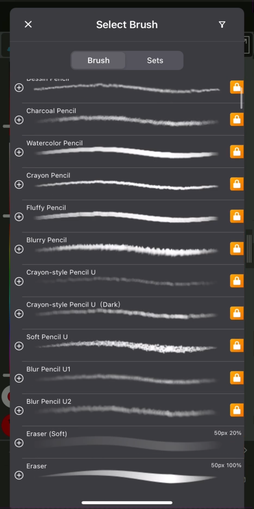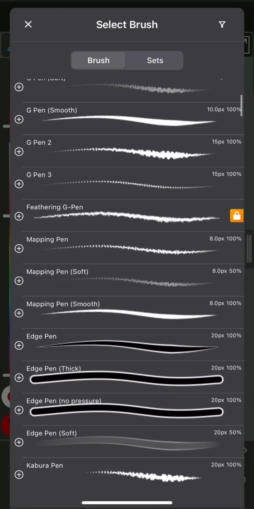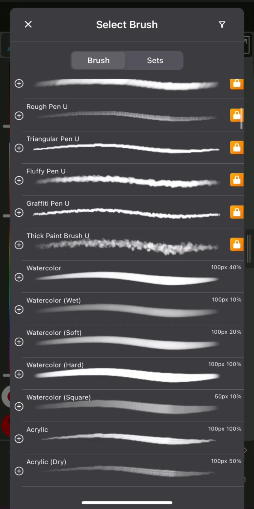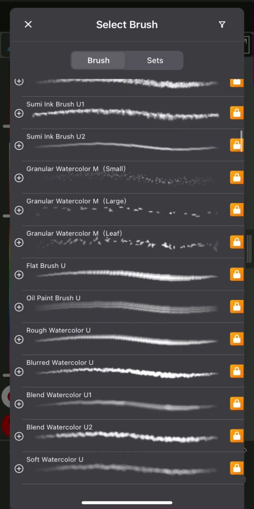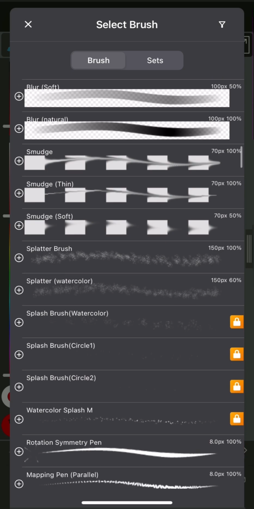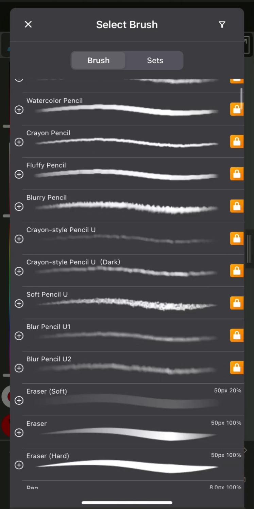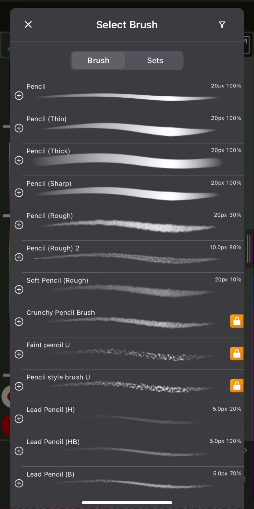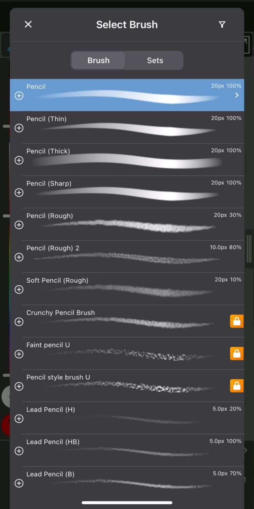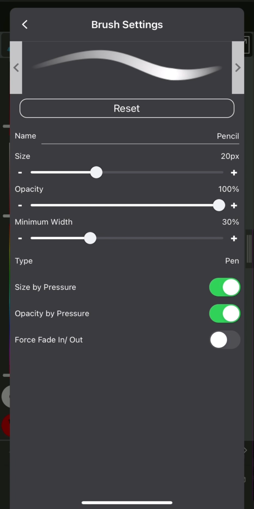I'm going to show you all the different brushes we have right here. You can always click on them. Some are premium, but you don't really need the premium. You can always change it to whatever you want. We're just going to quickly use the pencil here. Let me show you how you can adjust your pencil.